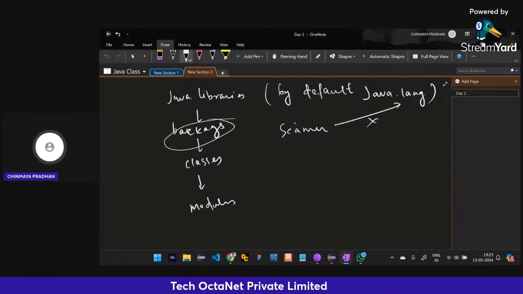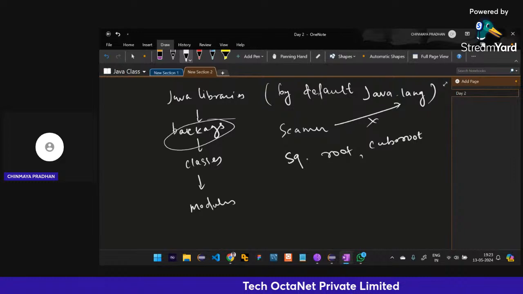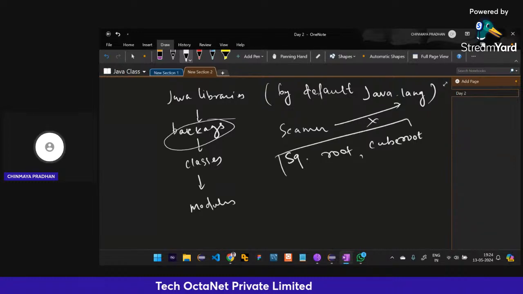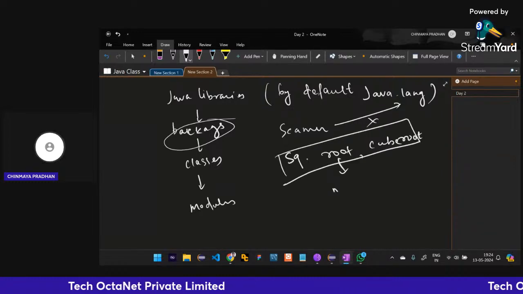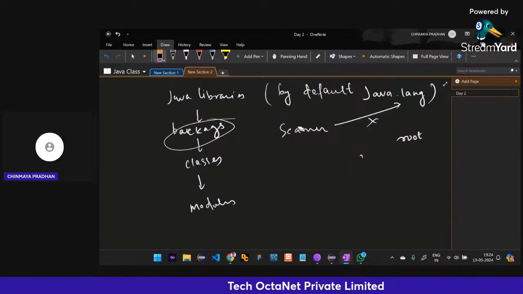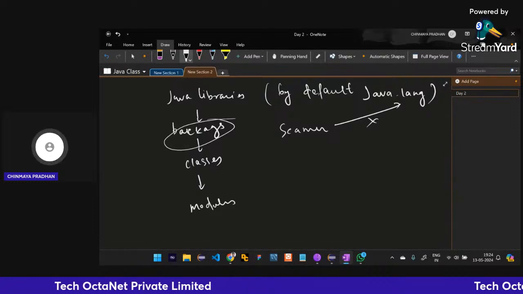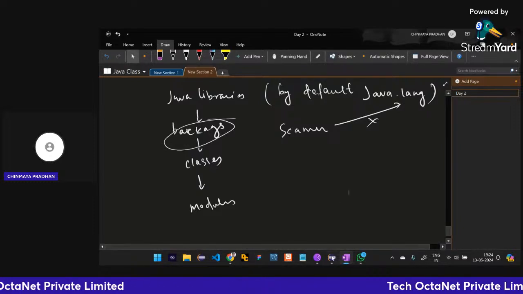Like that, if you want to use square root or cube root methods, those are present in the math package. So different packages are there. Scanner is not present in the lang package, and lang is by default present in the Eclipse IDE.